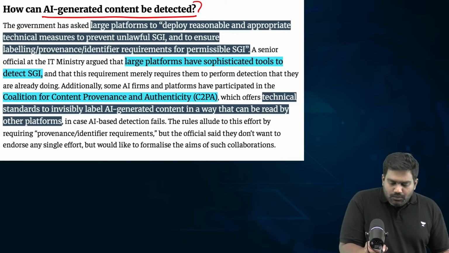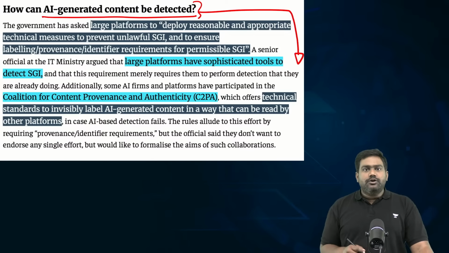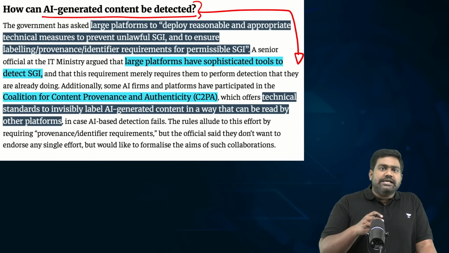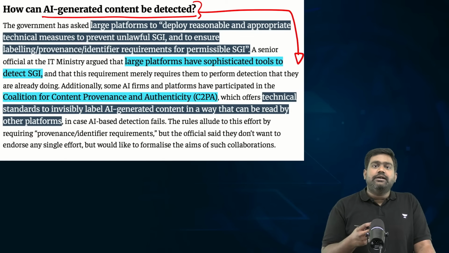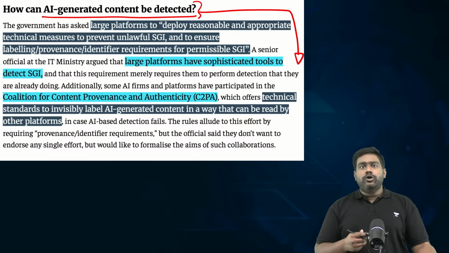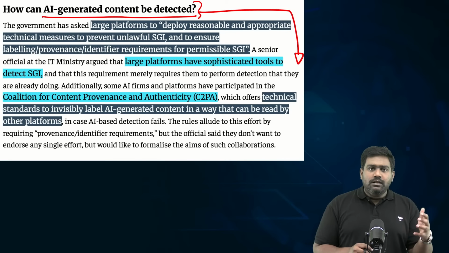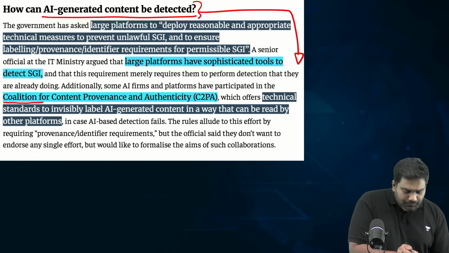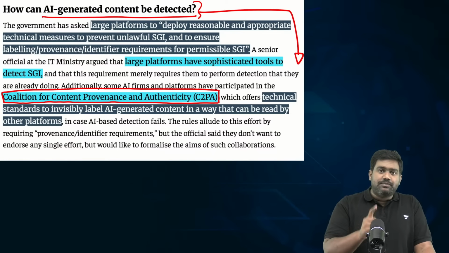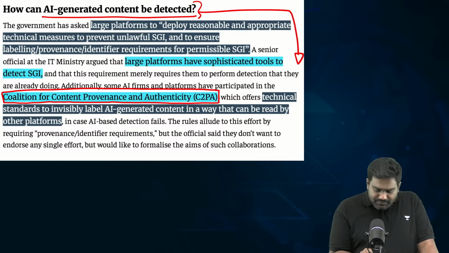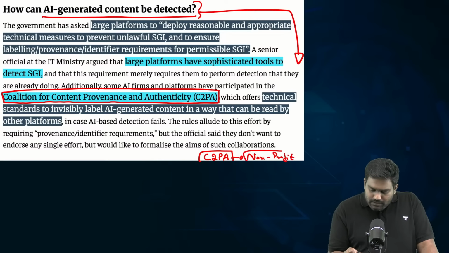Now, what other mechanisms are available here to detect and deal with AI content? See, at a global level, there is a set of standards that AI platforms have come out with in order to identify hyper realistic content and label them and flag them. So, there is a global coalition known as the Coalition for Content Provenance and Authenticity. Please make a note of this. This can come as a prelims question. The C2PA. The C2PA is a non profit entity. It's a coalition of AI and tech companies essentially. It is based out of Washington.